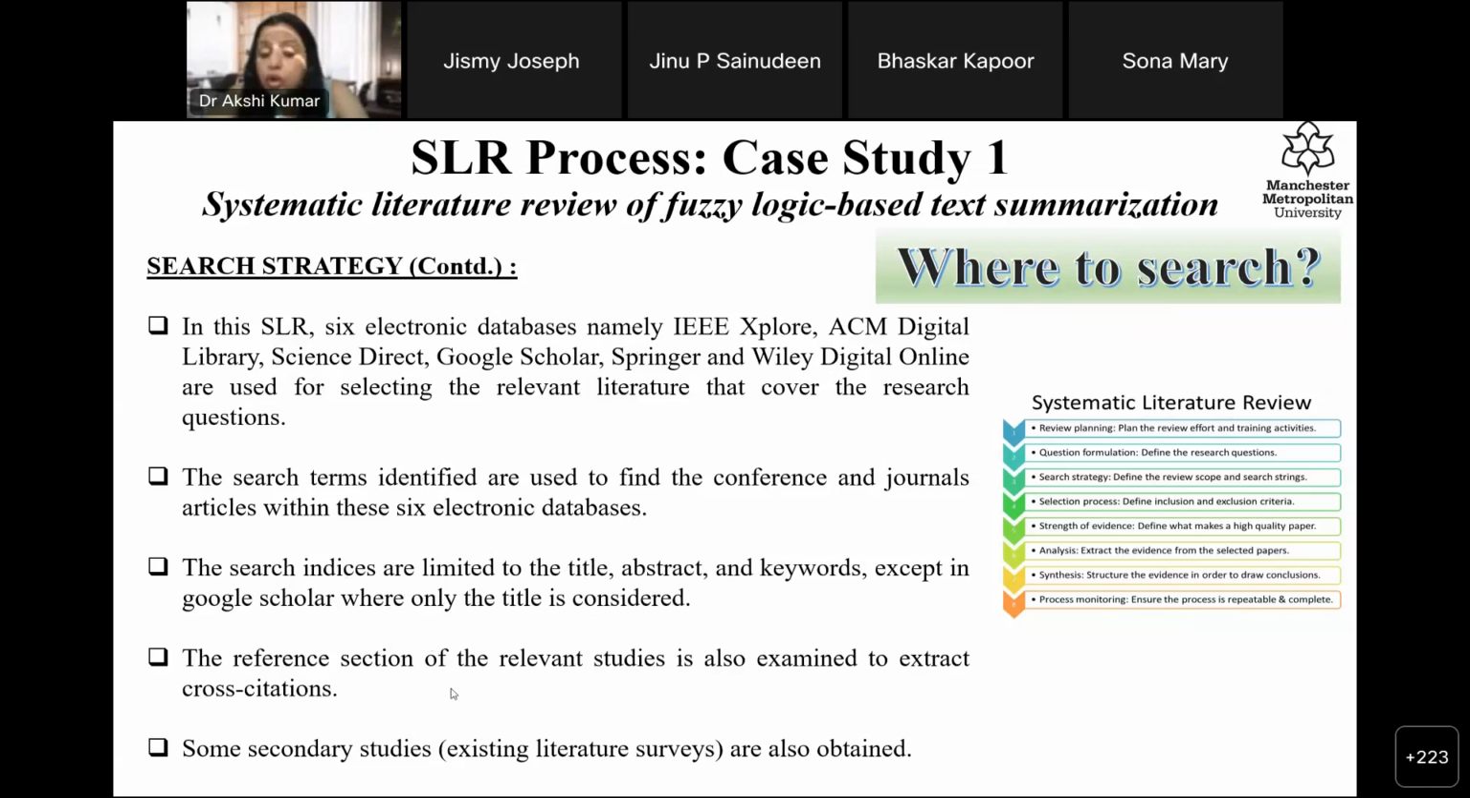Then in this paper we also considered the reference section of the relevant studies to find the cross citations, because at times they may not be indexed; they may not yet have been published, or may have been removed from an indexing service, but it is an important work. So the reference sections of relevant studies are also examined to extract the cross citations. It's a manual part that you do, trying to find the cross citations from the works that you extract.